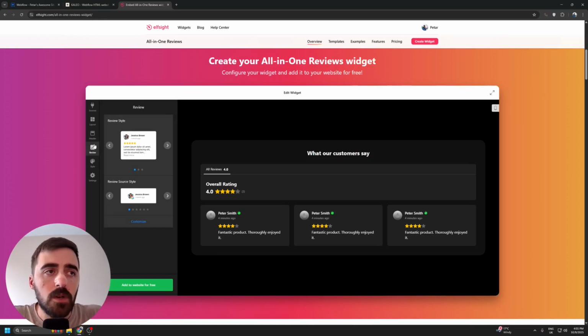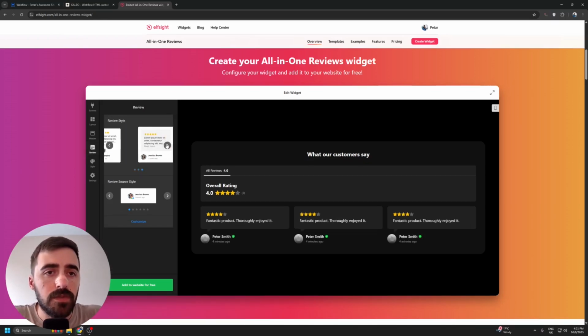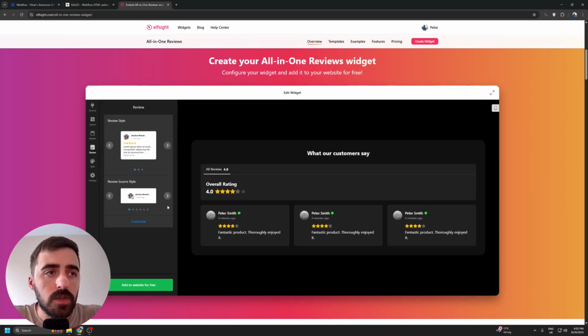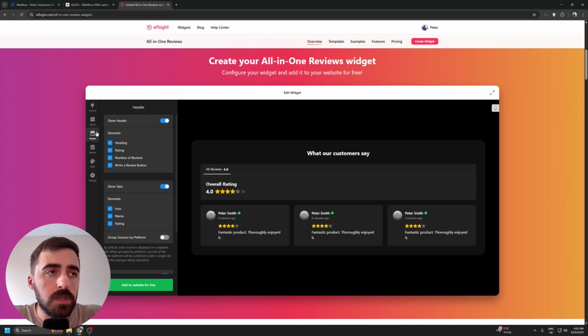Then at the top here, you also have reviews. So if you just flick through these, you can change around the review style. Then you can also change the review source style as well, if that's relevant. Then if you go up one more, you will see the header section. So in this particular case, you can hide specific elements, such as, for example, the heading.